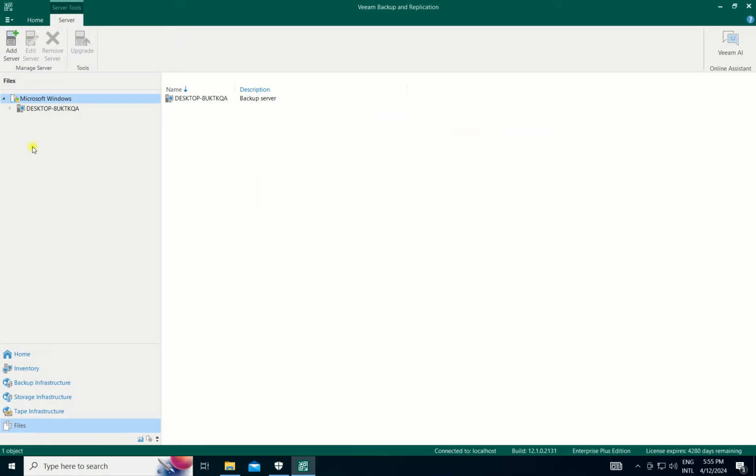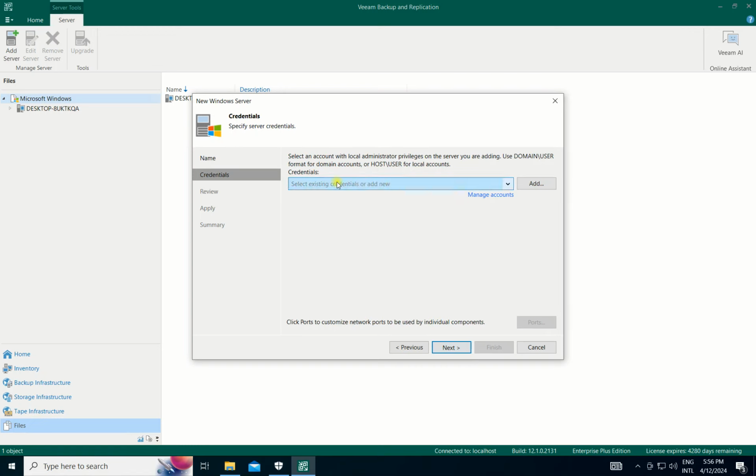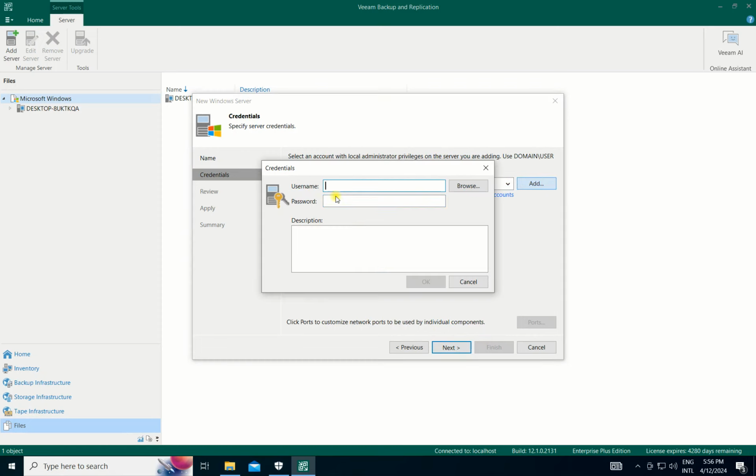First I need to add the server, my Windows server A1. I need to add the server where my file server is stored. So I add server and my server name. I add it over here. Here is the IP address or DNS of my server. I add. And then here it requires an administrator. I need to add the administrator, meaning the username and password of my server.